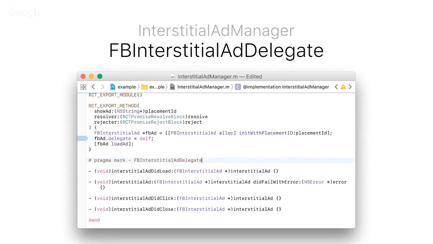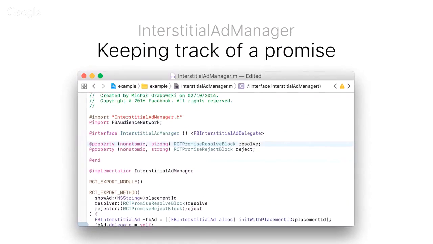But as you can see, the problem here is that in our code we want to perform some actions. Most typically, for example inside the didClose method, we want to resolve a promise, the promise that we receive in the showAd method. The problem is that there is no way to call these resolve blocks because they are living in the body of a different method, right? So in order to make this work, we have to create class properties and store these promise blocks on the class, assigning them values in the showAd method.